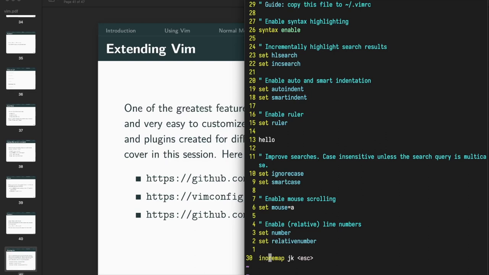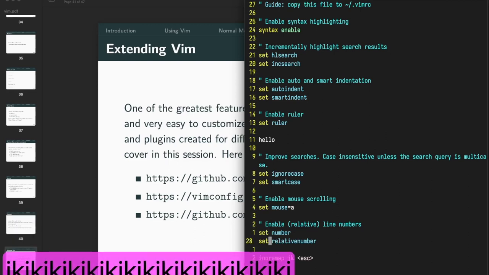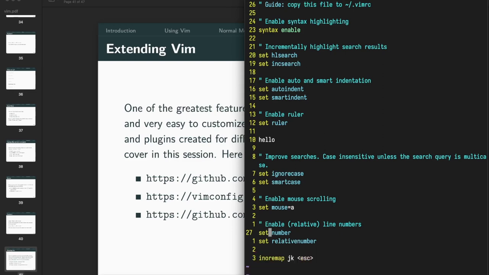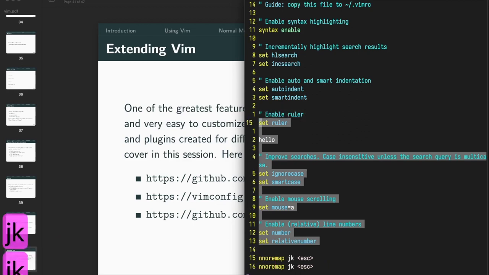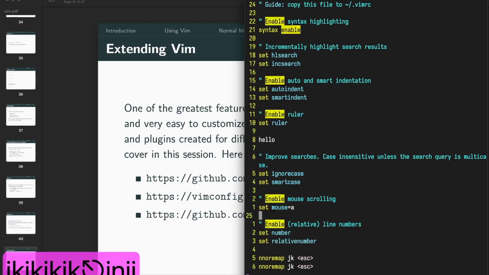This key map is only active when you are in insert mode. If you're in normal mode and I type JK, it doesn't actually do anything. I am JKing as expected. This only works when I'm in insert mode. So if I type nnoremap or vnoremap, you can see that in visual mode it doesn't work either. I type JK, it doesn't do anything.